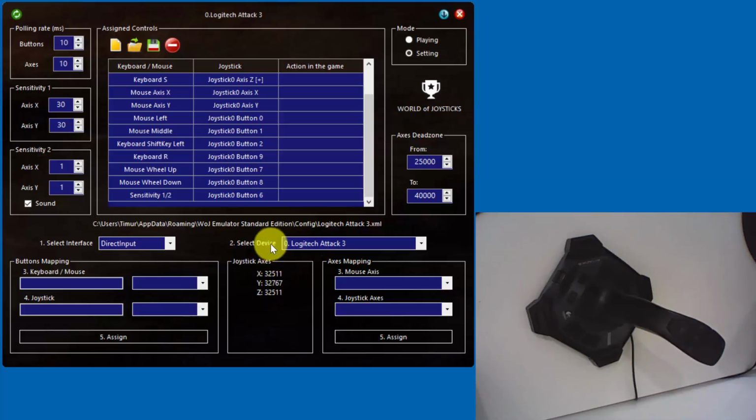On the settings panel we have the interface selector. You have to select X input interface if you want to use any Xbox compatible controller. For any other gaming controllers, select direct input.